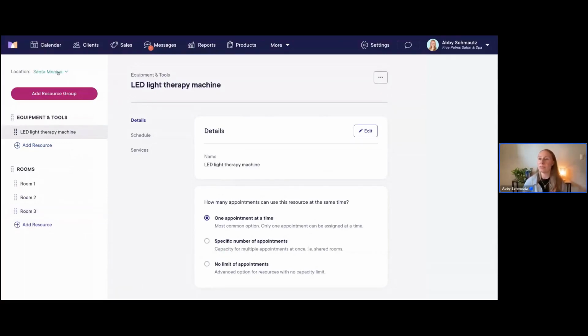But for example, if I wanted to go to the Pasadena location, you will notice, and this works similar to how our services setup works, that we have the same resource groups showing here. However, it does not copy over the resources, because obviously you'd have specific resources dedicated to each location. So we can go in and add other specific resources for this location.